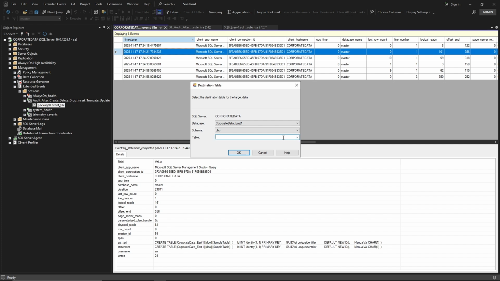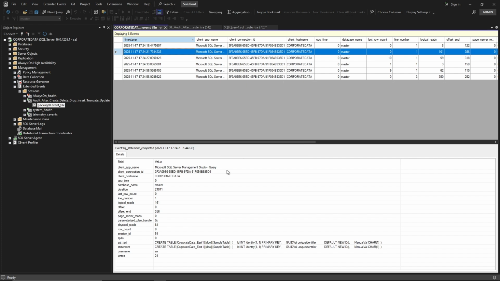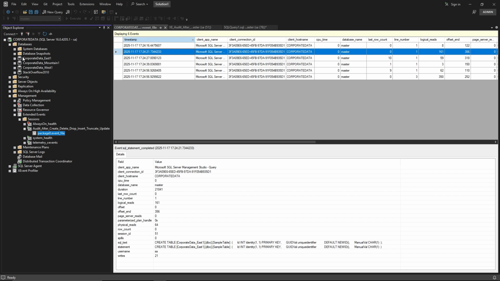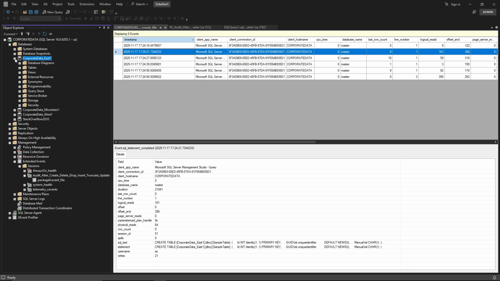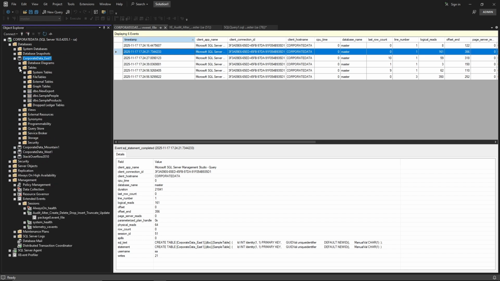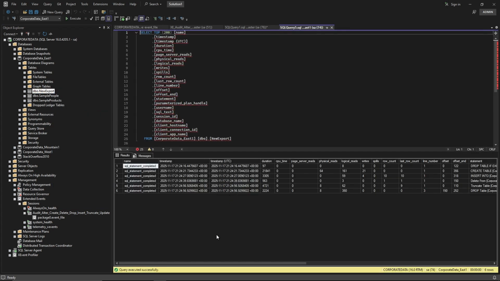In my case, I'm going to use a new table. I'm going to call this new export, just to give it a nifty name. There you go. Once I do the export, I can just go straight to databases, corporate data east one, tables, and it should be there. New export. I can browse my table by doing a select top 200, and there is my data.